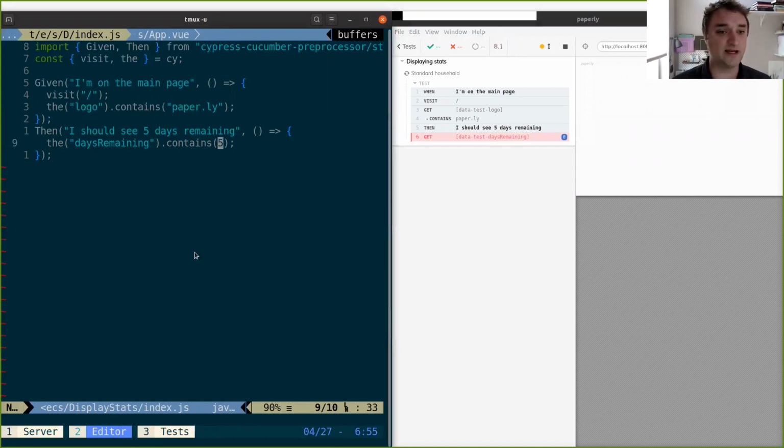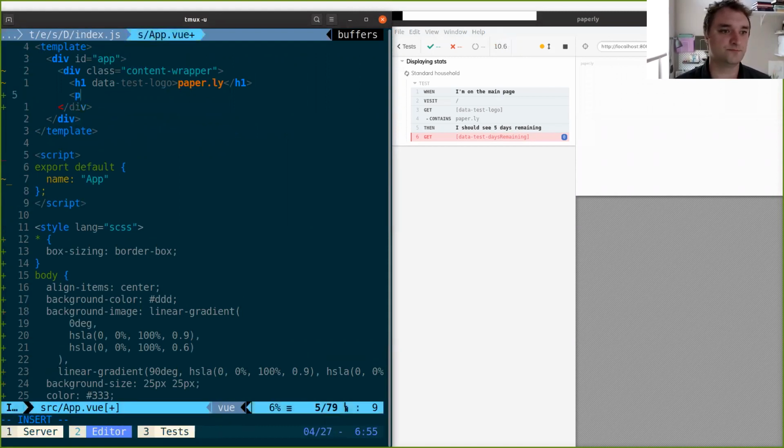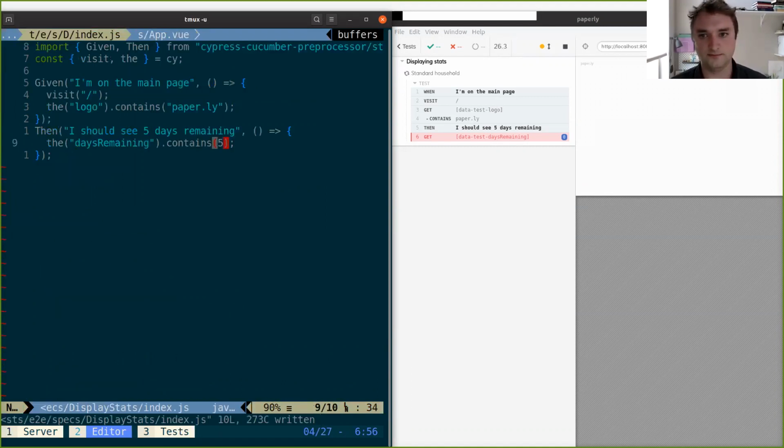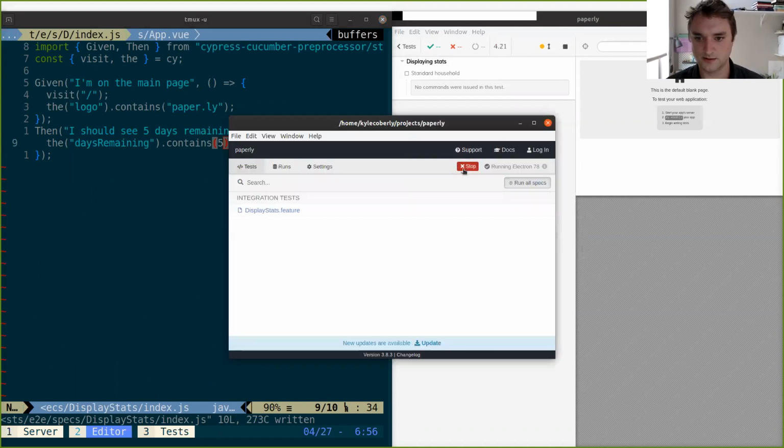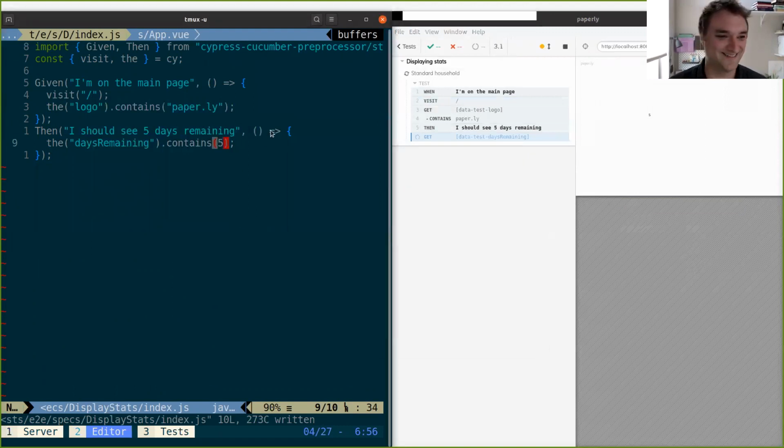The fastest way to get it to pass is to hard code it. So let's do it. So I say data test, and this is days remaining 5. And if I do that, then Cypress breaks. The good news is it's relatively obvious when it breaks. I don't think that your data dash test is the same wording. Yeah. There we go. Cool. So now we're a green test again.